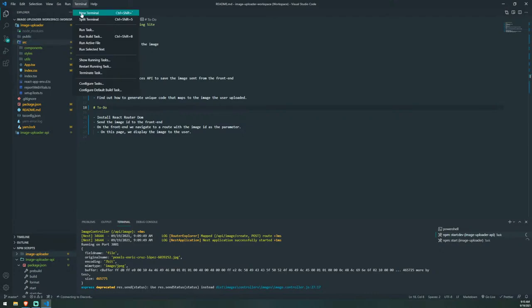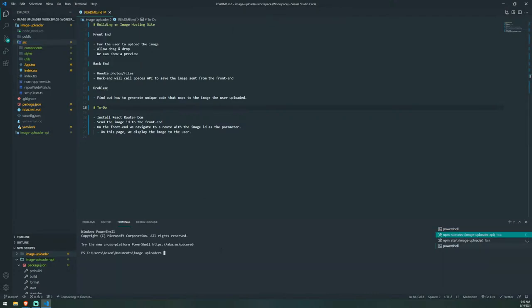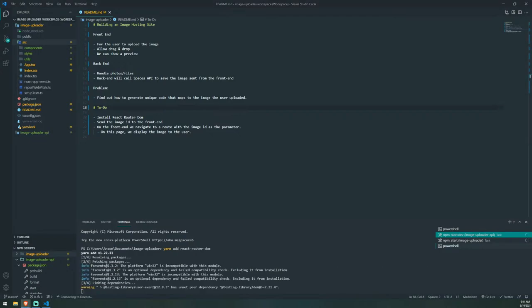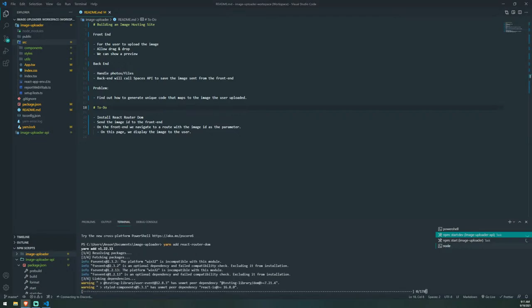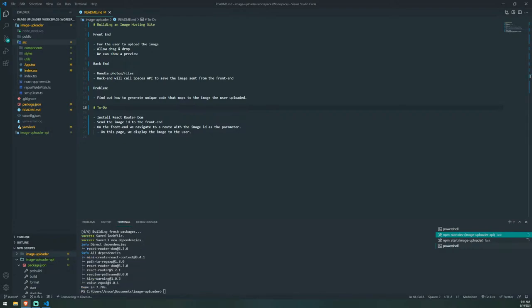So I'm gonna go ahead and open up a new terminal for the front end, and we're gonna install React Router DOM. That should be just fine. We also will install the types too for React Router DOM. So let's do that. So yarn add types React Router DOM.